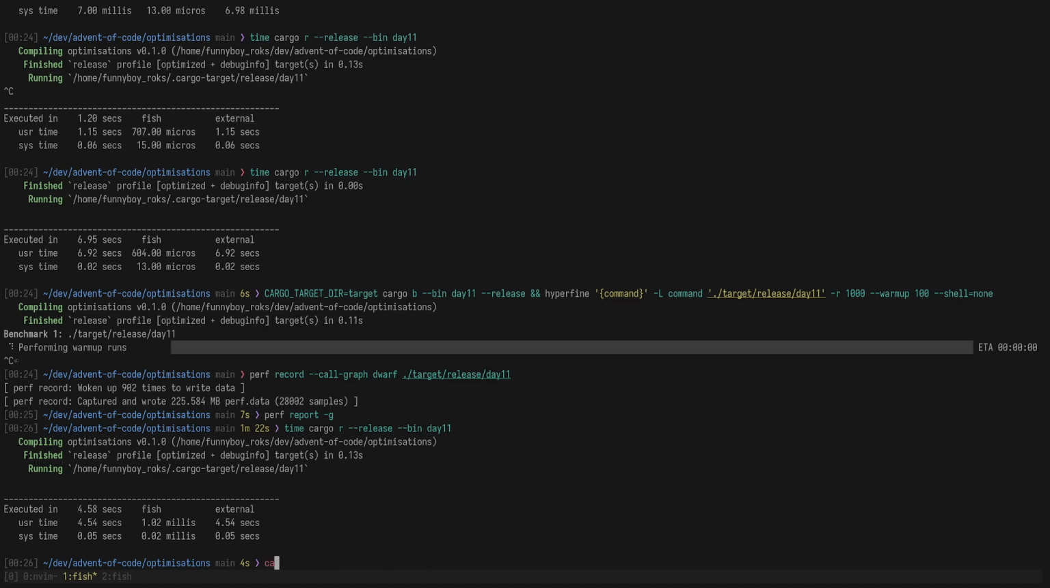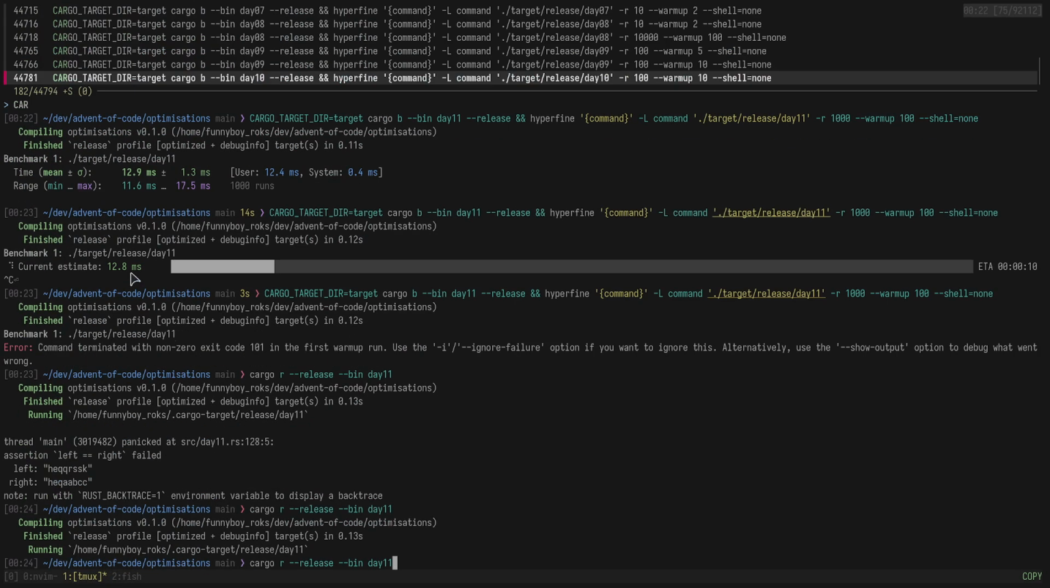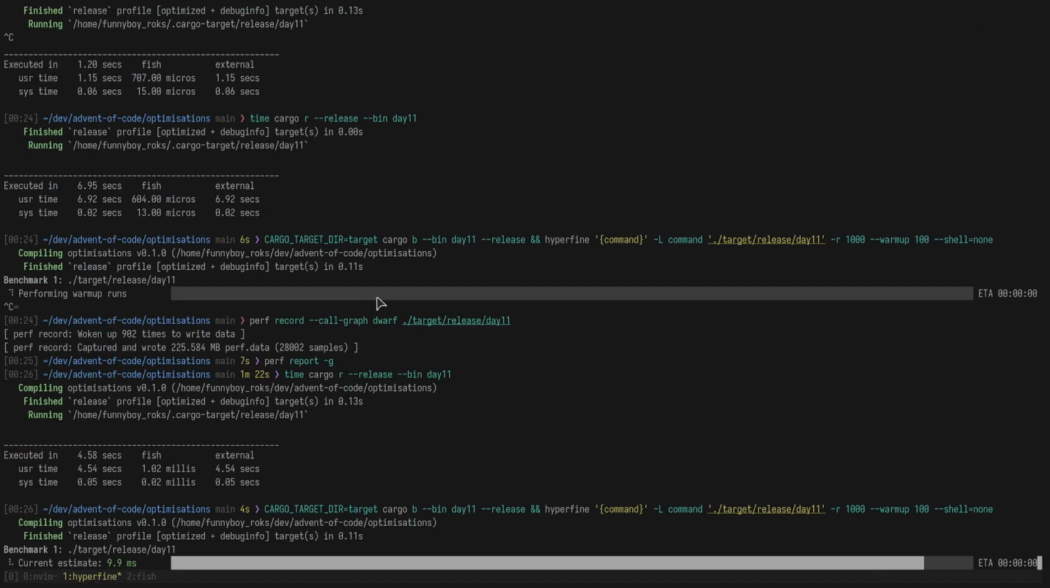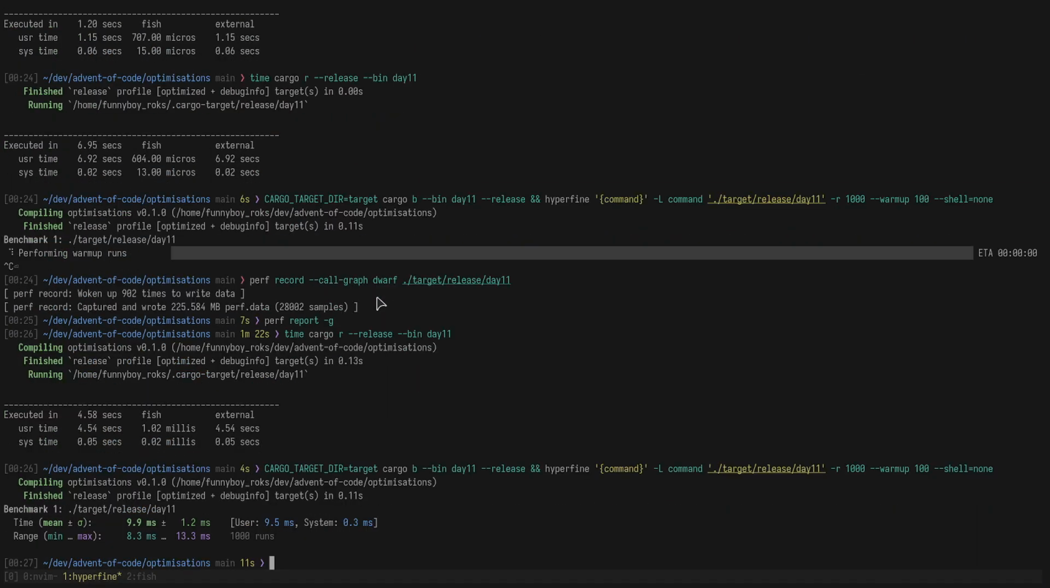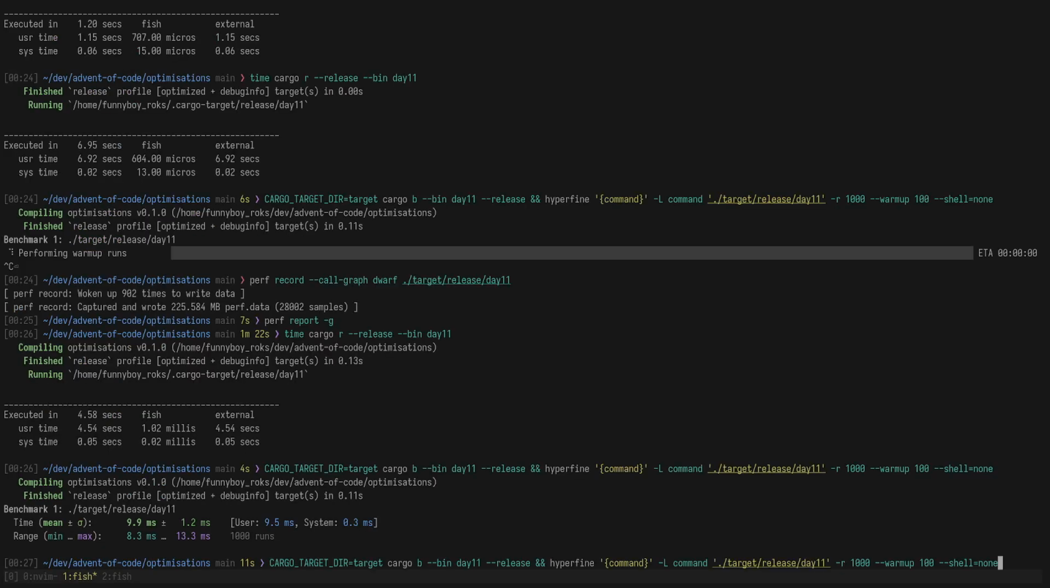And let's do another hyperfine and see what we get. So 9.6 milliseconds. Before we were at 16. No, before we were at 12. So that's a bit of an improvement. What else do we have?